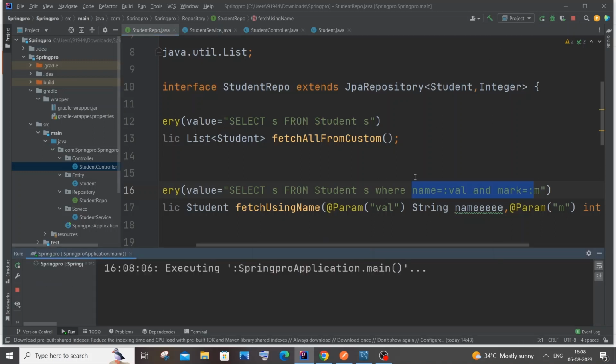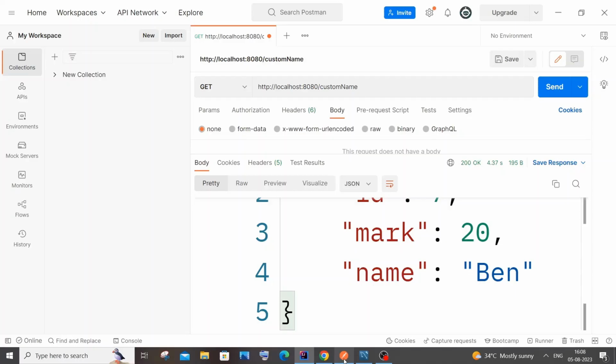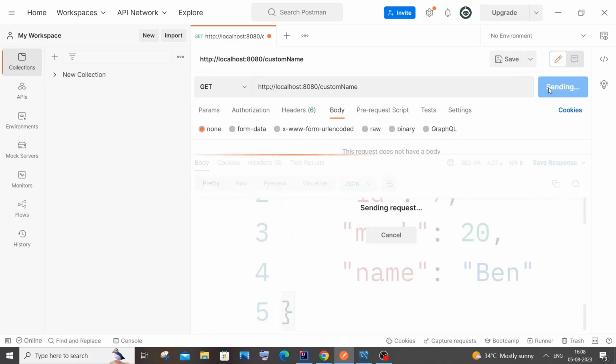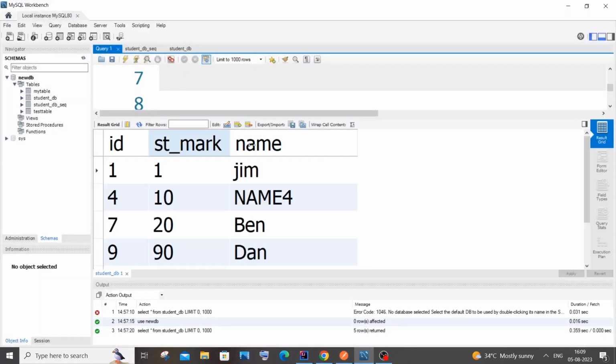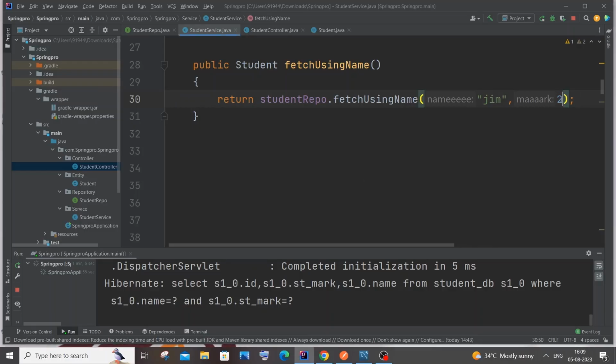Let me run it. Okay, the application has started. Let me send the same request. I won't get anything because it doesn't satisfy the condition. Yeah, it's a blank response. Now let me change that mark to 1 and rerun it, and this time we will get this first row's value for Jim. I will go here and change it to 1, and rerun it again.